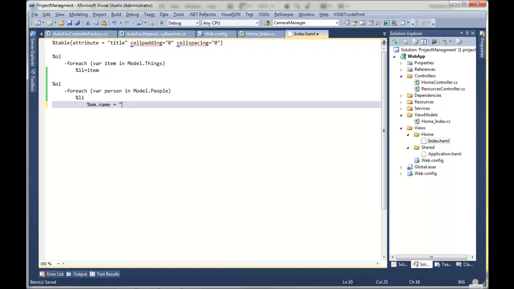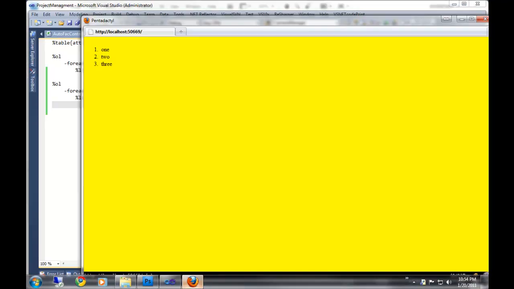Unfortunately, we don't have Resharper in Haml files. Actually, hold on. I want to do something that might break. There we go. Go ahead and build, and at this point we should now see the names listed beneath. We should see two people.